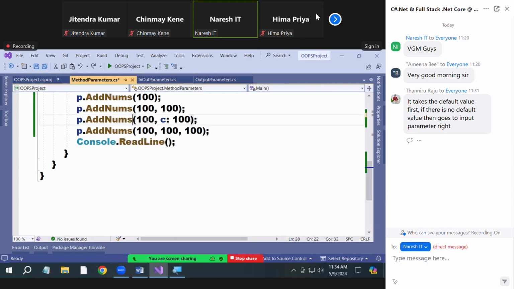See here, there is no value for B, then it is using the default value. Default values are given least preference, not the highest preference. Highest preference is only for the user given value. If the user gives a value, that value will be used. If the user doesn't give a value, then the default value comes into action. Is that point clear, all of you?